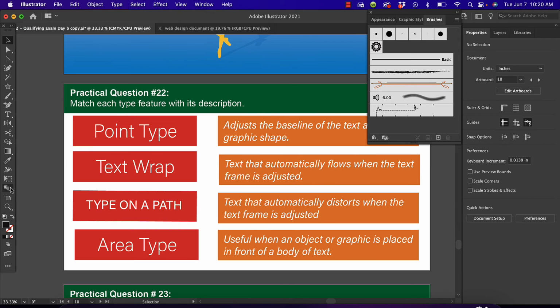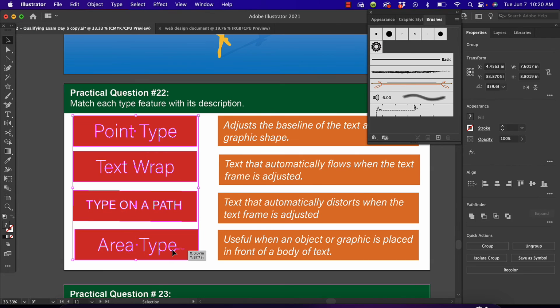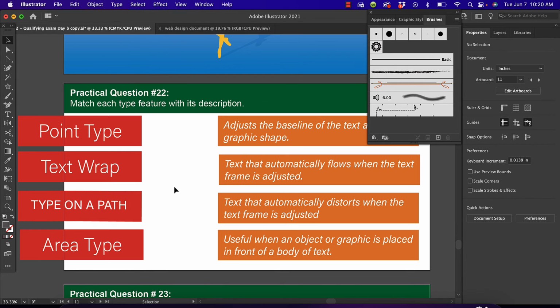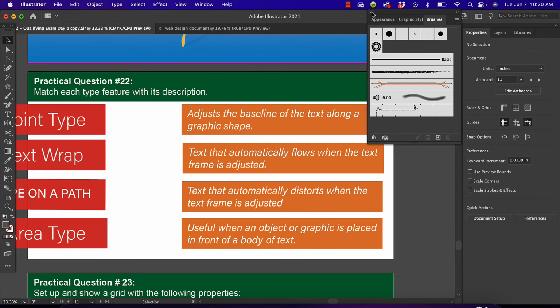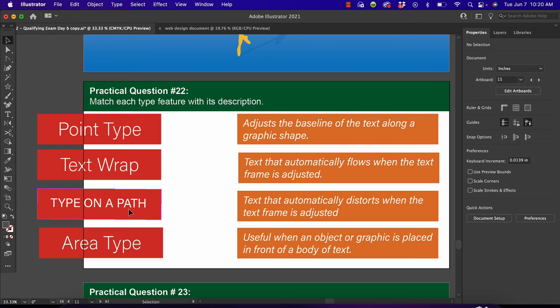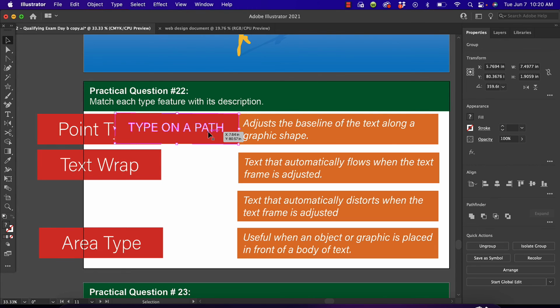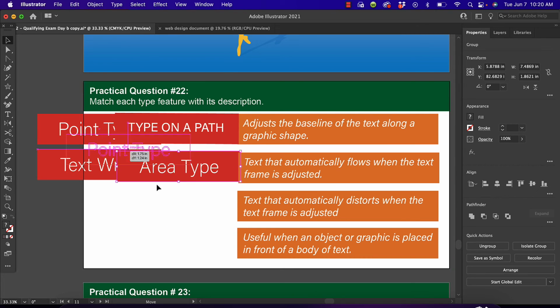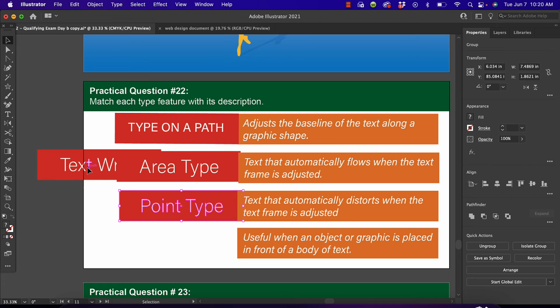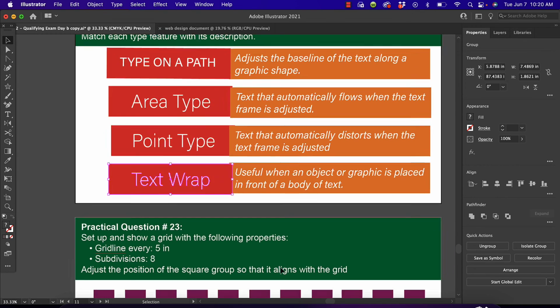The following question has to do with matching definitions. So the first one says adjust the baseline of the text along a graphic shape. That is called type on a path. Text that automatically flows when the text frame is adjusted is area type. Text that automatically distorts is point type. And text wrap is useful when you have an object or graphic in front of a body of text.